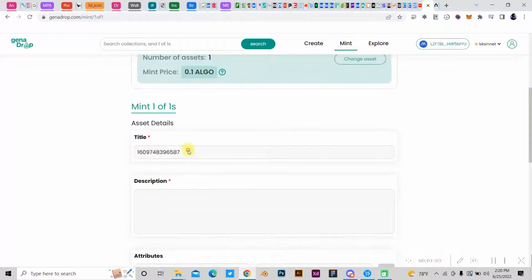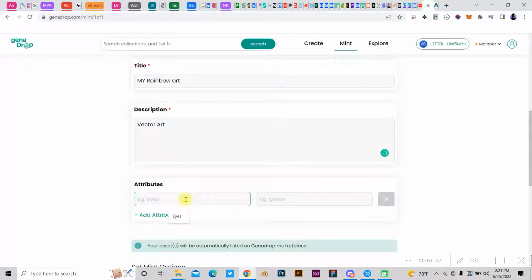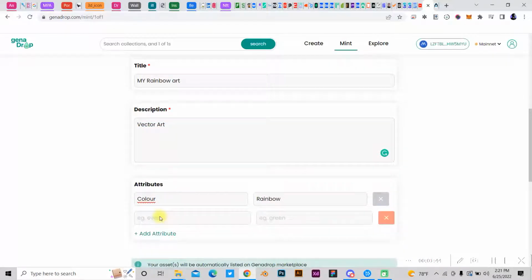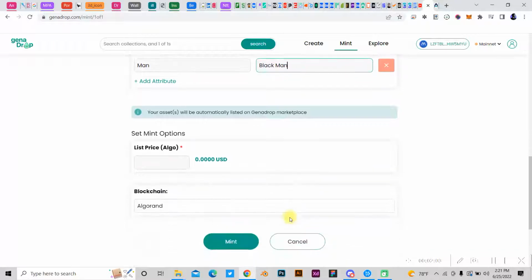So here we can set the description for the art, like title. Let's see, art and description. Okay, attributes. Now we just give an attribute for our art. Here, once we select our minting price, then it's easy for us to list our art, our NFT, sorry, to the marketplace from our dashboard.